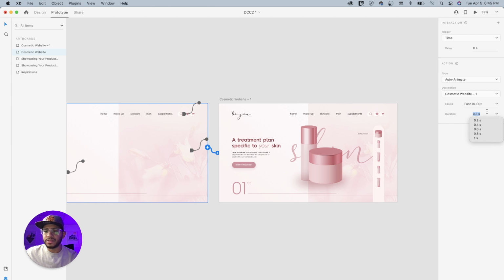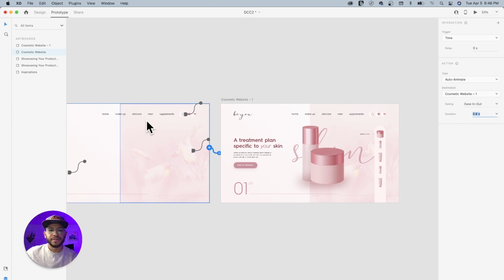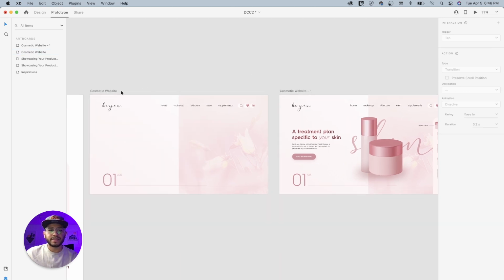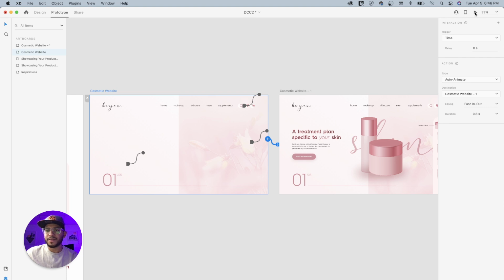And then for the duration, you can start experimenting with different numbers in here, but we're gonna go with 0.8 just to see how that looks. And then let's just play this to see how that plays out, shall we?